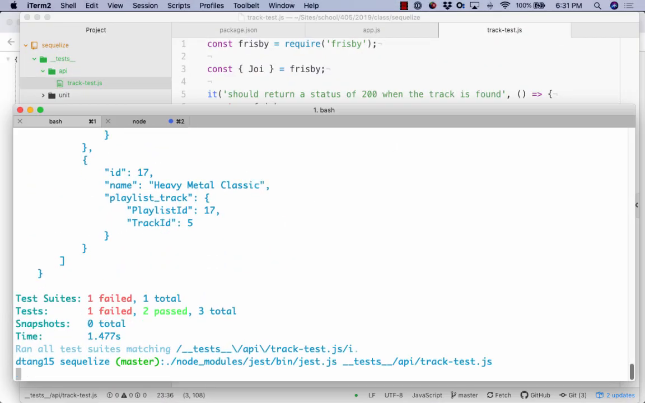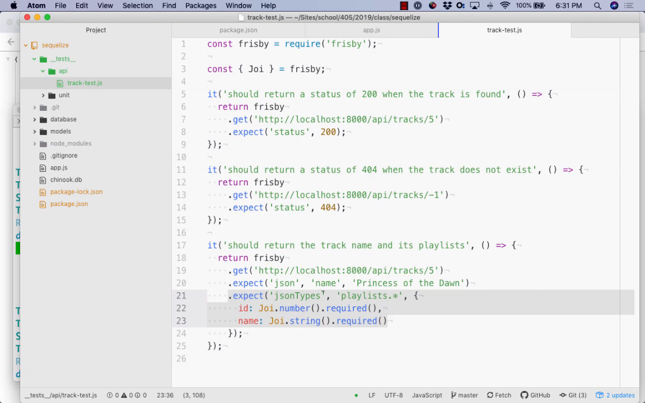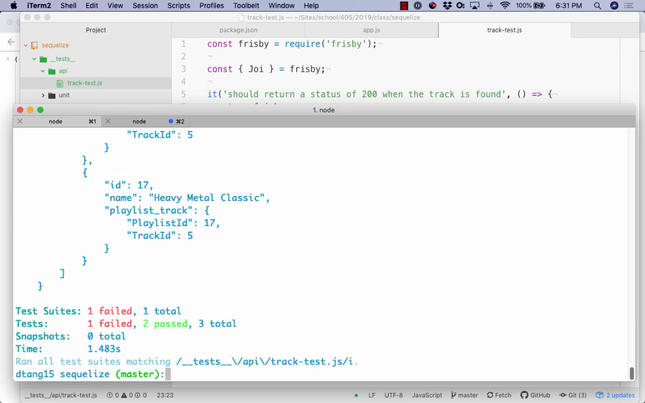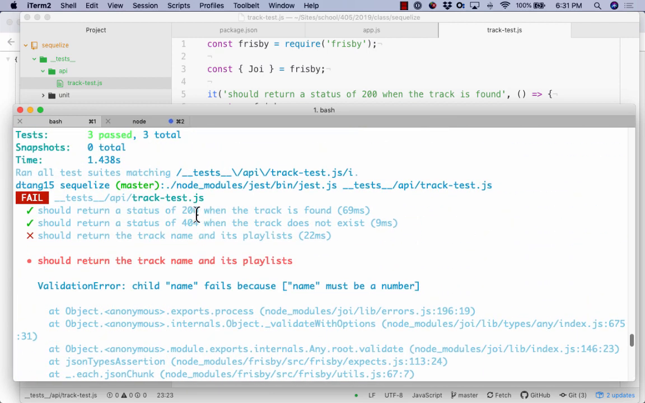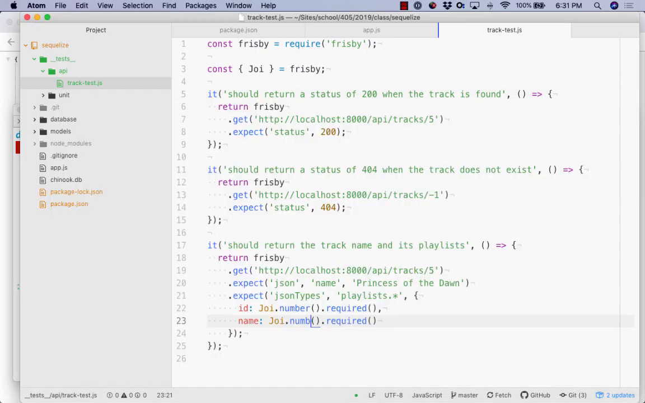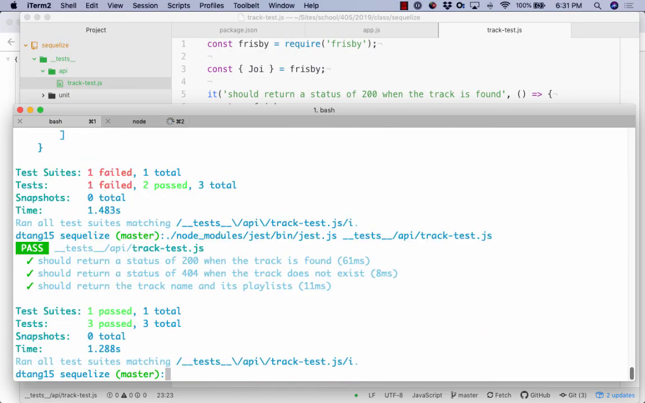Okay, so let's run this. And it passed. We can make this fail by saying, let's say if the name was, instead of a string, I said number. We can see what the error would look like. If I scroll up, we can see validation error, child name fails because name must be a number. So let's put this back as string. We run it, and we get it passing.